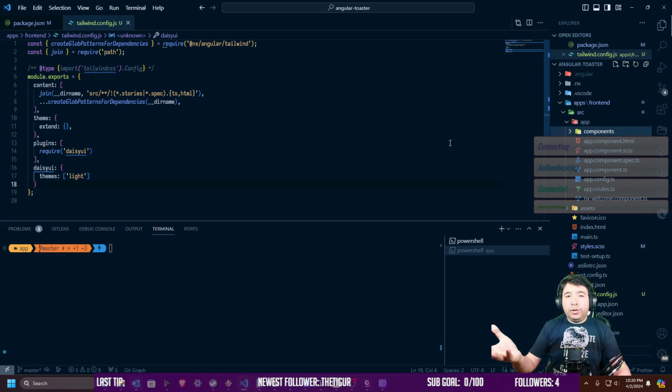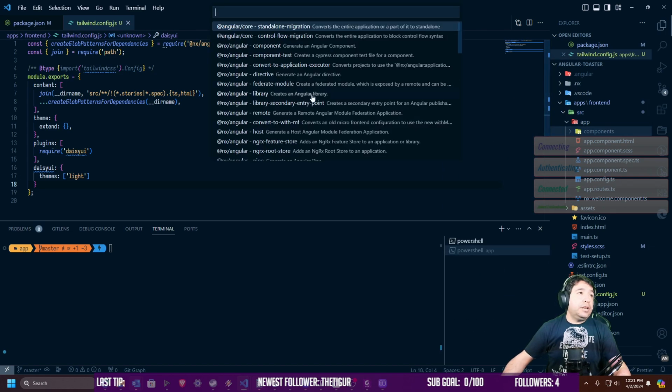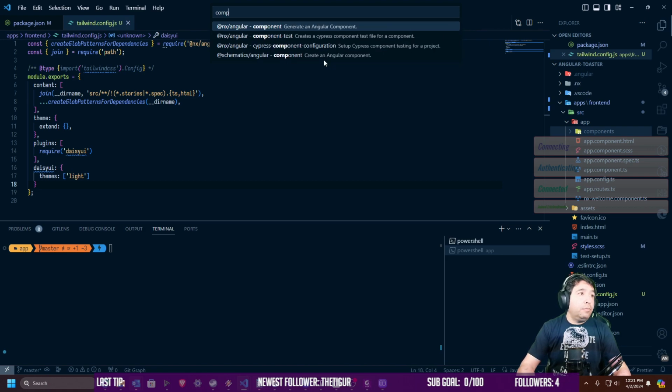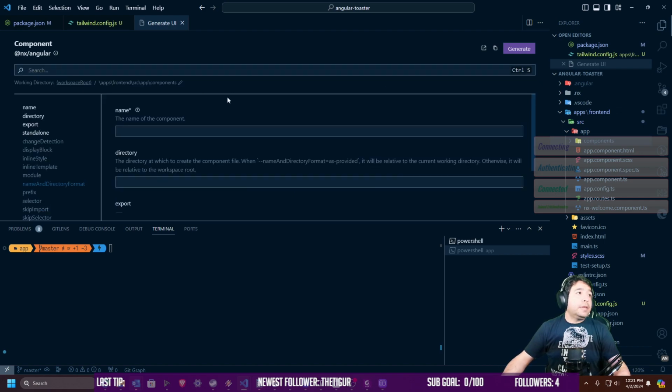And inside of this component, we're gonna create the page container component. So I'm gonna right click here, and we're gonna say Nx generate, component, generate Angular component. And pretty much we're welcomed by this screen here.